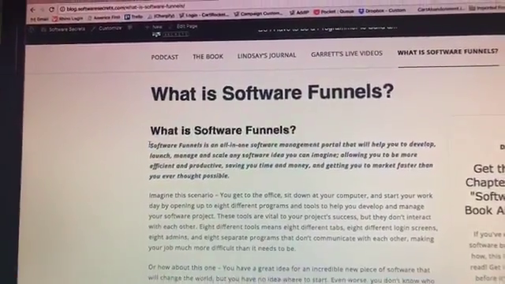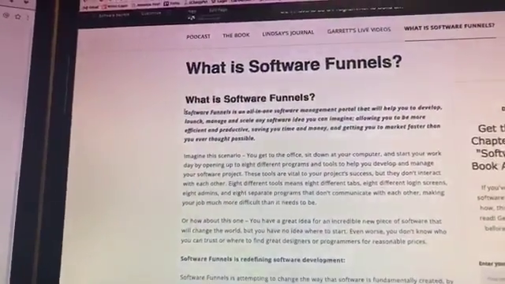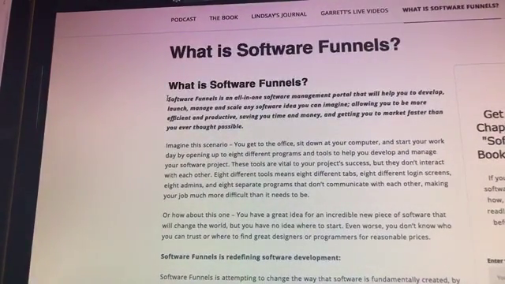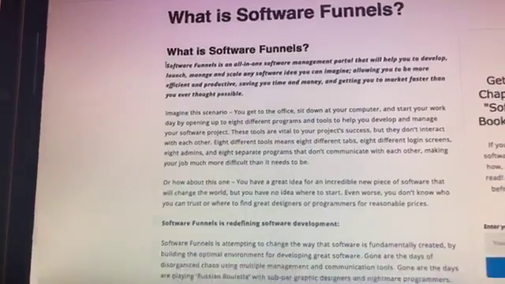and you're answering why somebody would buy your software. You're answering why your software will exist. And again, you can see that at blog.softwaresecrets.com. Click on what is software funnels. You need to come up with this one sentence, one paragraph of why your software will exist.